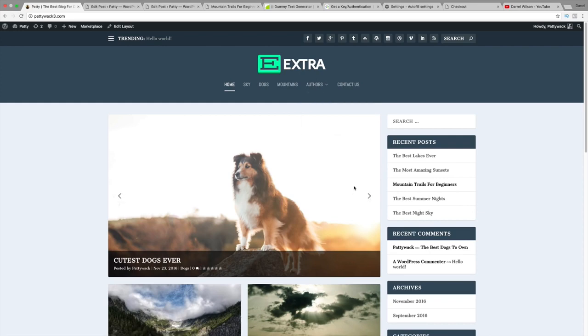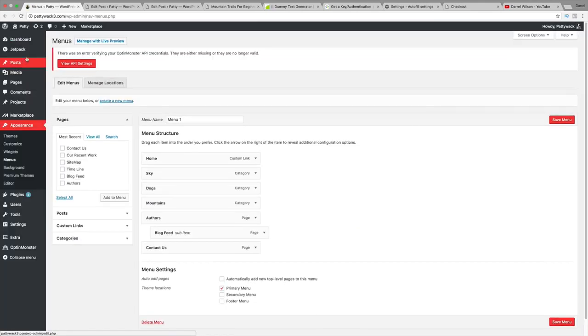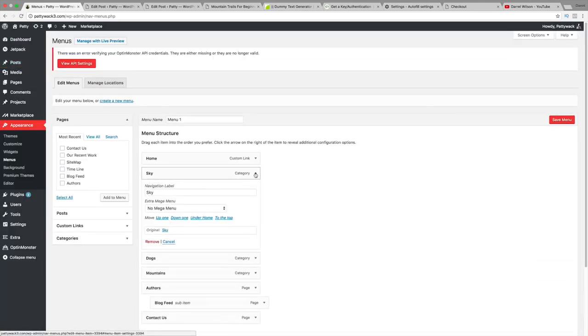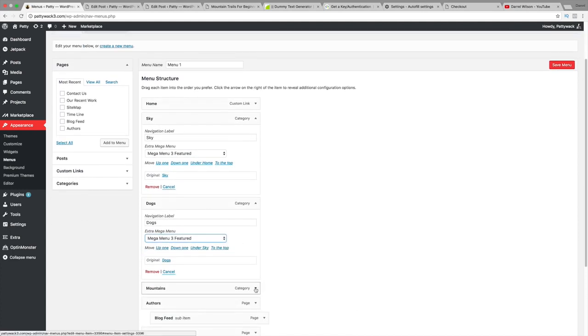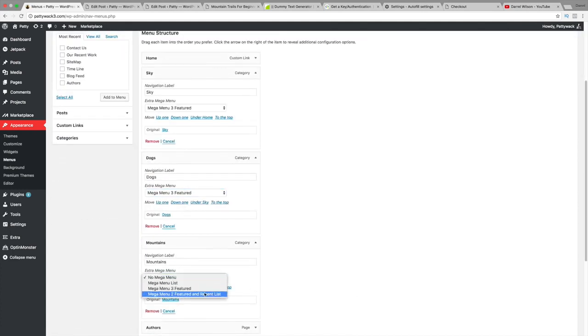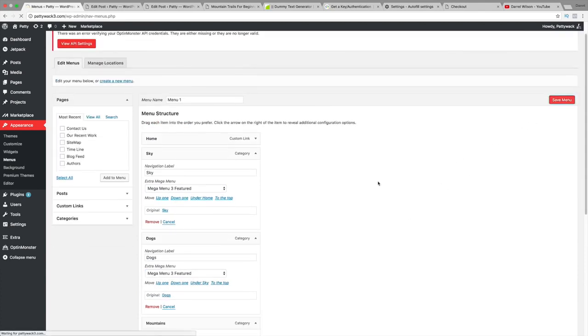Now I bet you're wondering, why didn't those really cool features show up? So let me show you how to do that. Over here under menus, I'm going to click on this right here, and I'm going to go to the Mega Menu 3 featured. And right here, the same thing, Mega Menu 3. And you can also do this category right here as the Mega Menu 2 menu featured and recent list. And click on Save Menu.